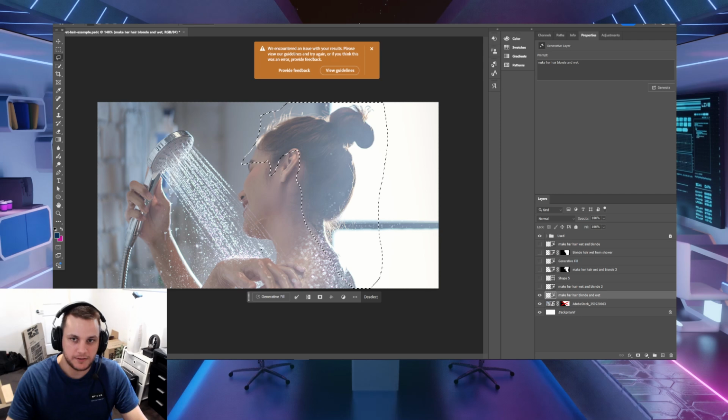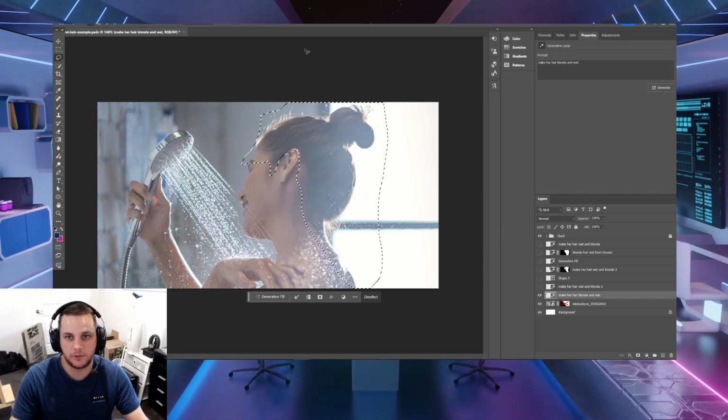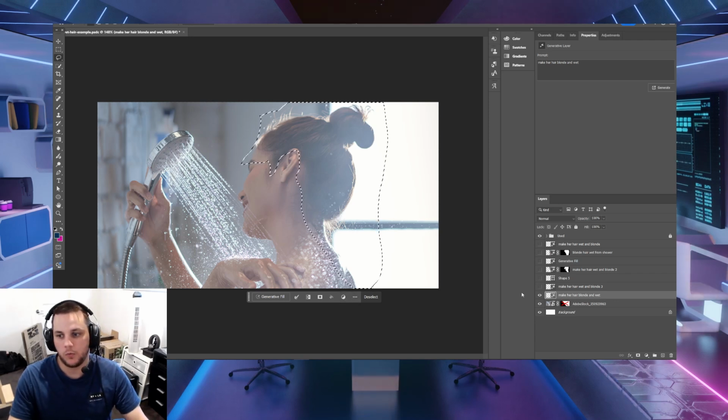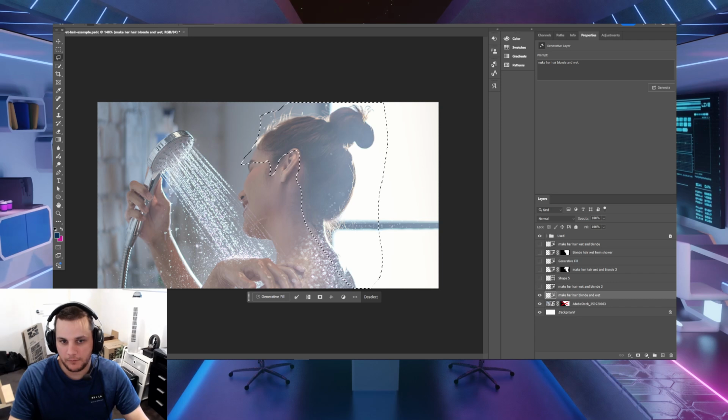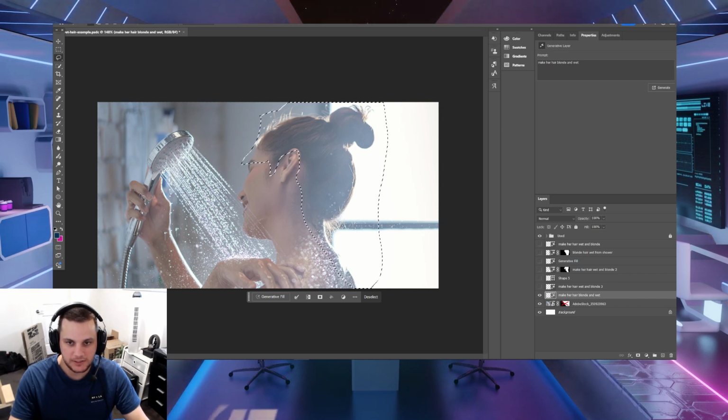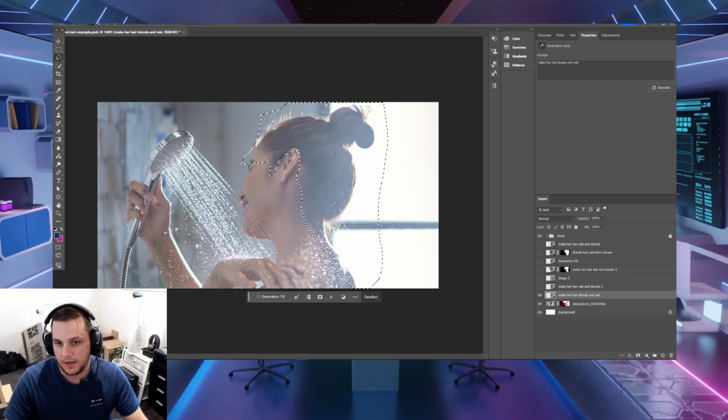So I went to generate this result. We'll come up with the content warning. We've encountered an issue with your result. Please view our guidelines. So basically, it doesn't like the context of the image and it's flagging it as inappropriate. So what I thought to do was mask out the shower head just so there was less context of the image and generate a result based on that.